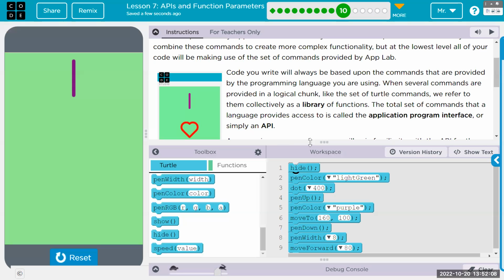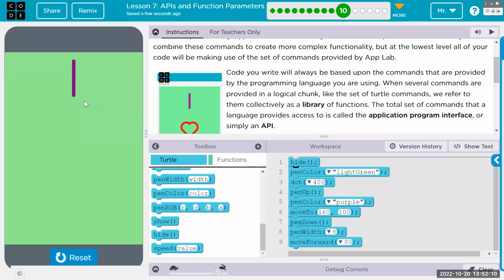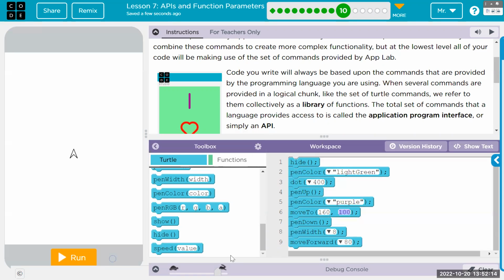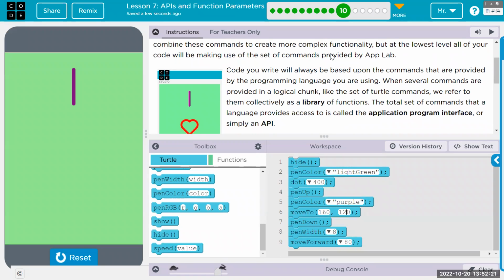It's actually probably a little lower. So instead of 160, 100, how about 160, 120? That's lower. 120 is lower than, yeah, there we go. I like that.